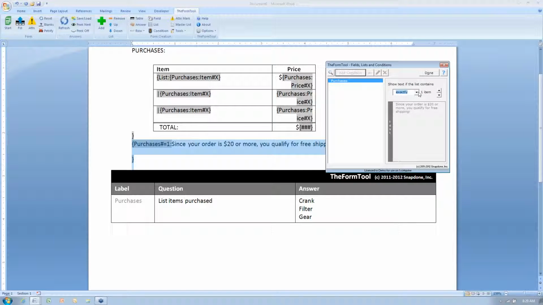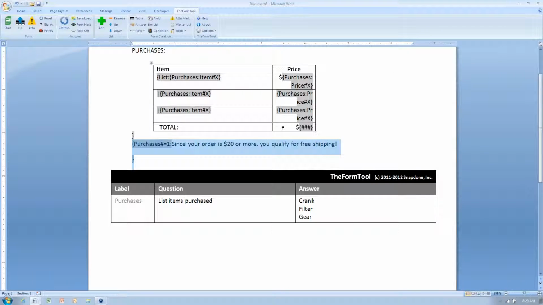This is creating a condition based on how many items are in the list. But I want a condition based on the total price, which I have no way to get at here. That's because conditions can only be based on answers that appear here in the Q&A table. In this case, the total price doesn't appear anywhere as an answer. So I have to do another step. I'm going to remove that condition I just created.